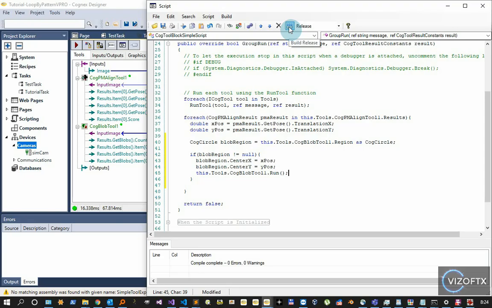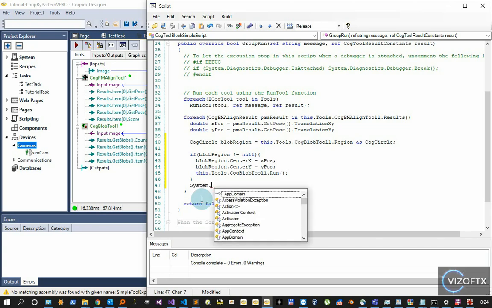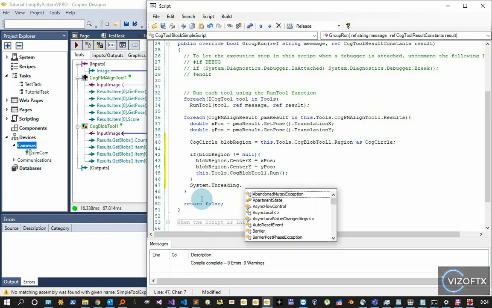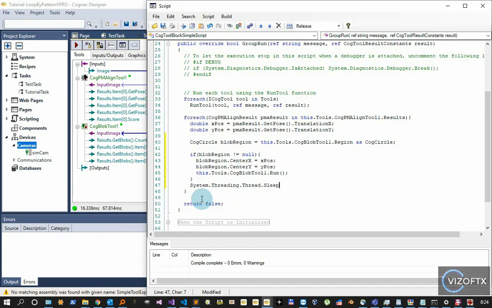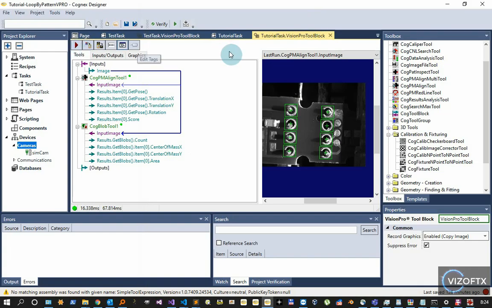In order for me to see what this BlobTool is actually doing, I can do the following thing. After every single one of these cycles, I will perform a system sleep operation. System, threading, thread sleep, just so I can clearly see how the whole process is unfolding, and I'll input, for example, 200 milliseconds for the thread to wait. Now, when I compile the script, close it, and run this, I should see the BlobTool processing each found hole.